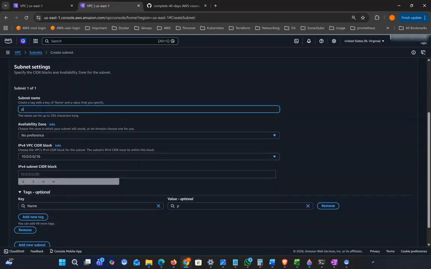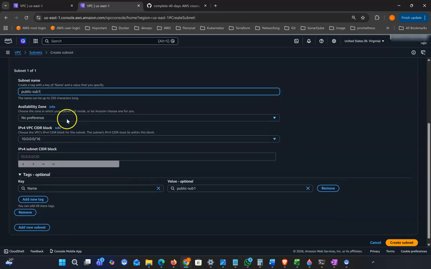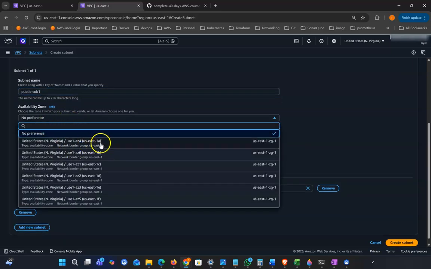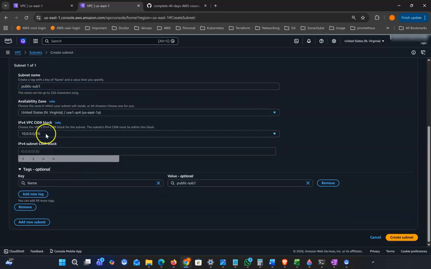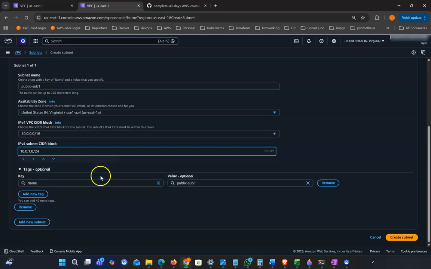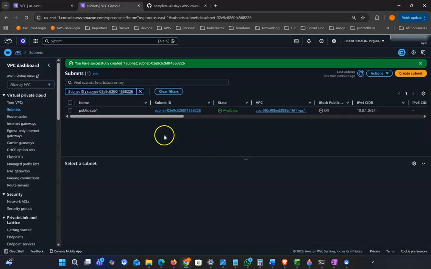Let me give a name like public sub 1. Then you can choose the availability zone if you want. Let me choose US East 1. Now you can choose the CIDR block which we just copied. We just take one block from the VPC's CIDR block. Then the name tag is public sub. Create subnet.